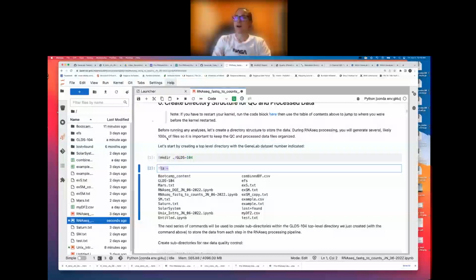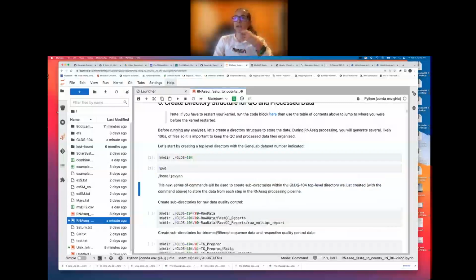There is a lag for when you see it in here, but first, just to make sure everyone's in the right place, go ahead and add a code block and let's run that pwd command. I want everyone to add a code block and run pwd and make sure that you're in this location, /home/jovian.